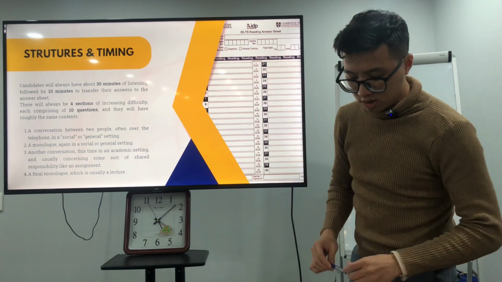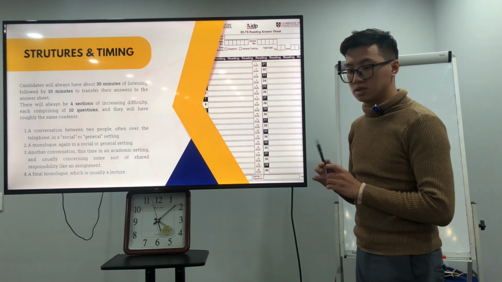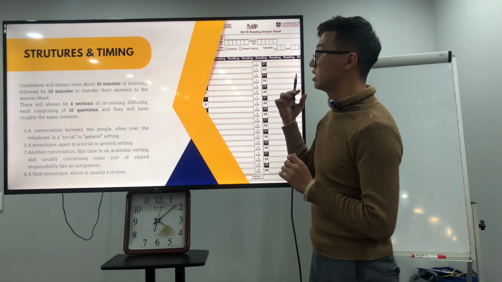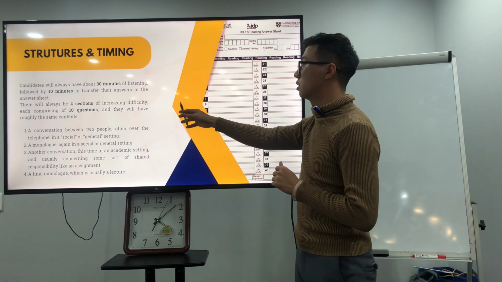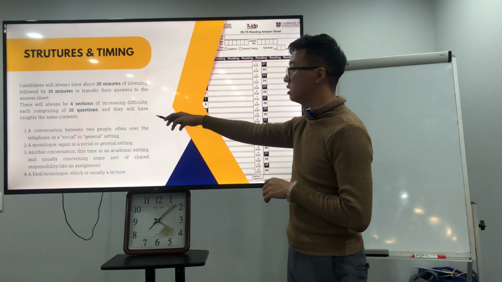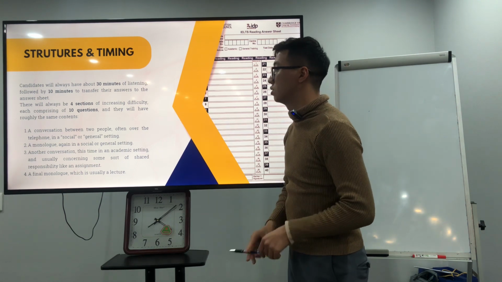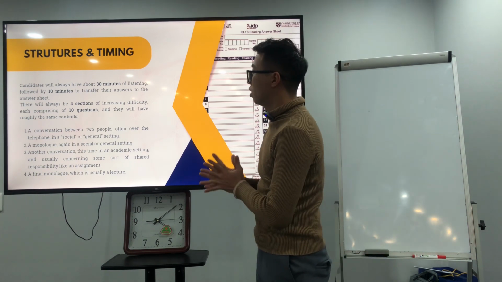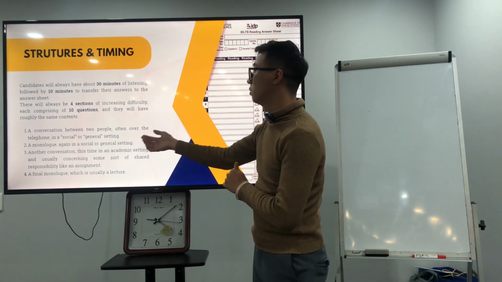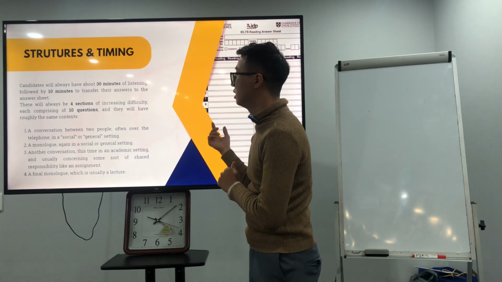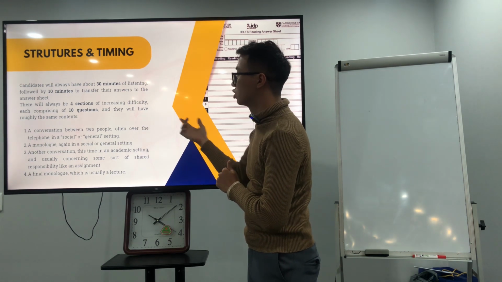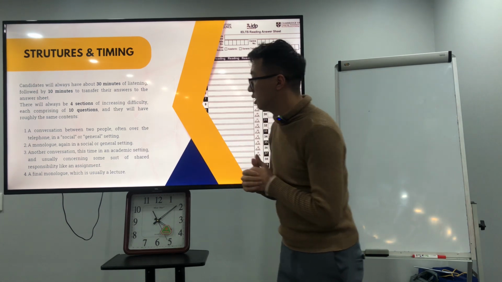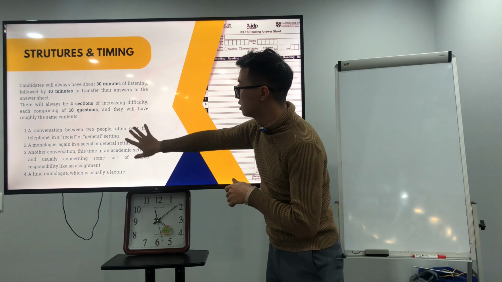About the structure and the timing, in the listening test, the candidate will always have about 30 minutes of listening followed by 10 minutes to transfer their answers to the answer sheet. And there will always be 4 sections of increasing difficulty, each comprising 10 questions, and they will have roughly the same content. So here is the content.